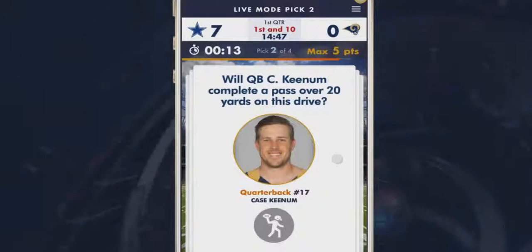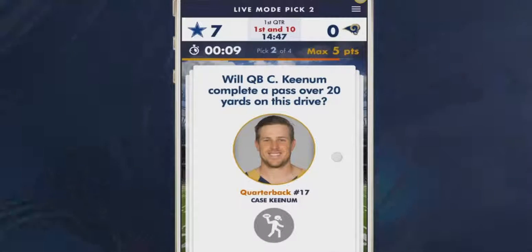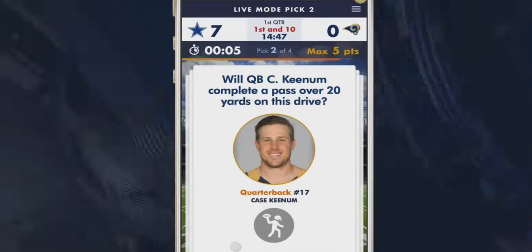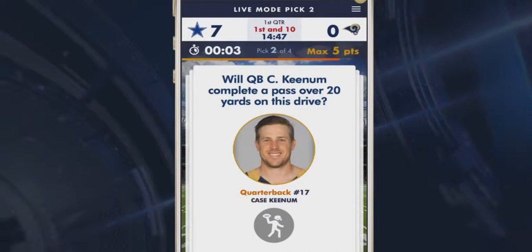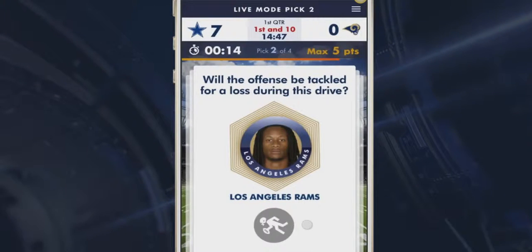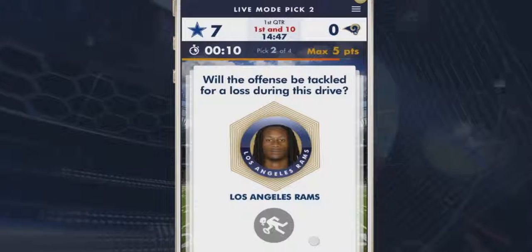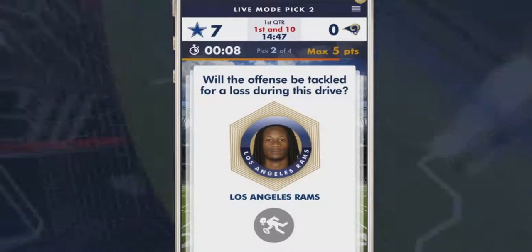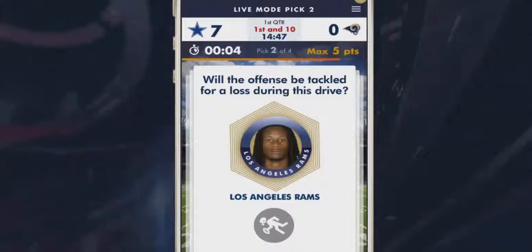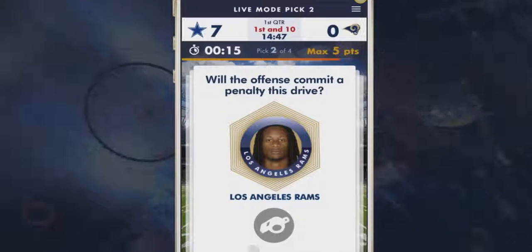Here's another player-specific prediction. How will the quarterback do? Will he complete a pass over 20 yards on this drive? He's a pretty good quarterback, but maybe not that good. So I'm going to say no on this one. Here's another question. Will the offense be tackled for a loss during this drive? This is a team question. How am I thinking? How are the Rams at this particular stage of the game? Thinking maybe no on this one.